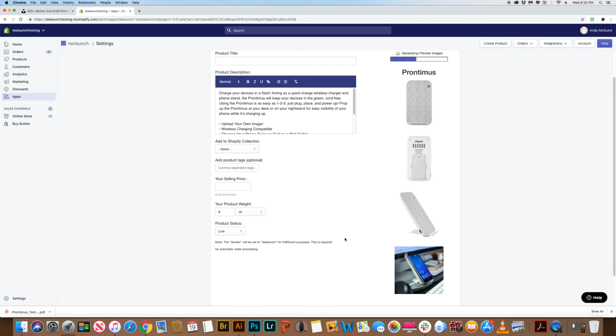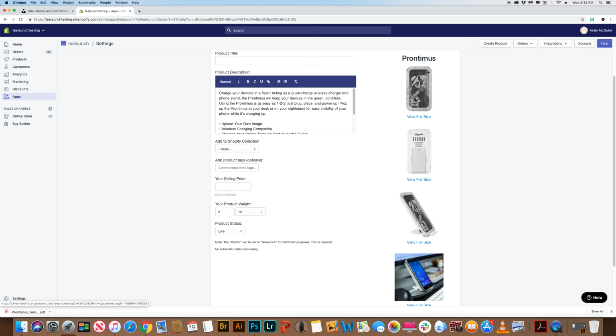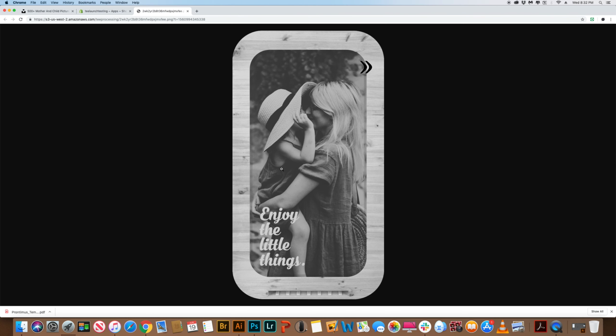All we're going to do is utilize the high-resolution mock-up images that teelaunch provides for you. So all of these images are going to be available to use for however you see fit for all of your marketing materials or whatnot, and they're going to be high resolution 2000 by 2000 pixel images. So they're large images that you can use.